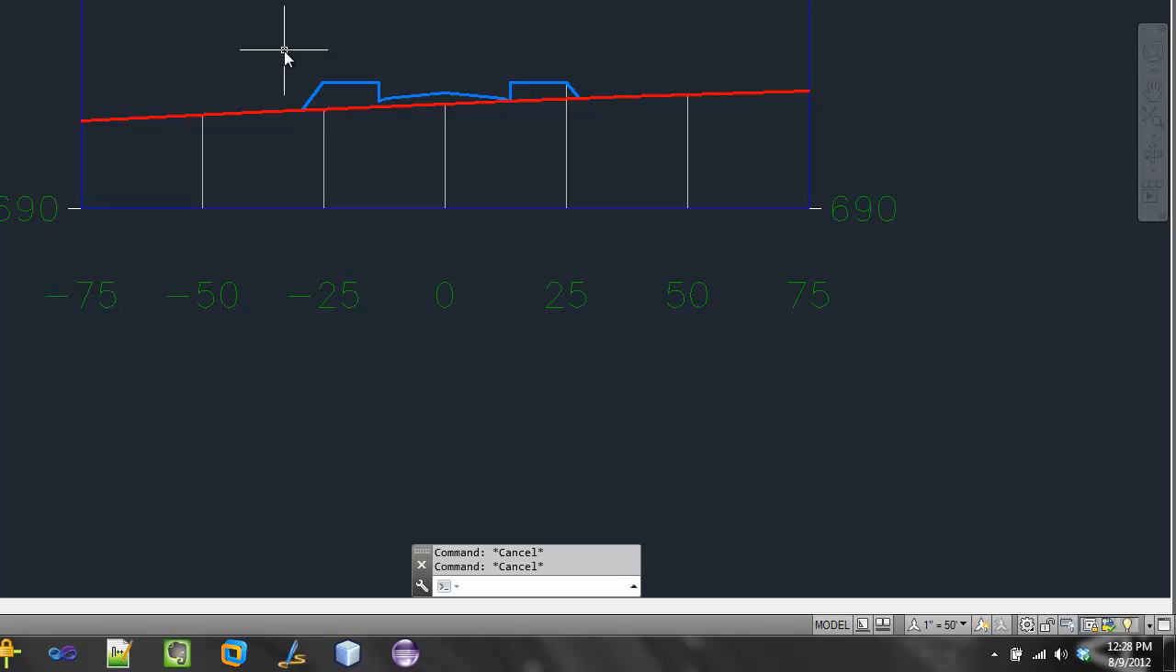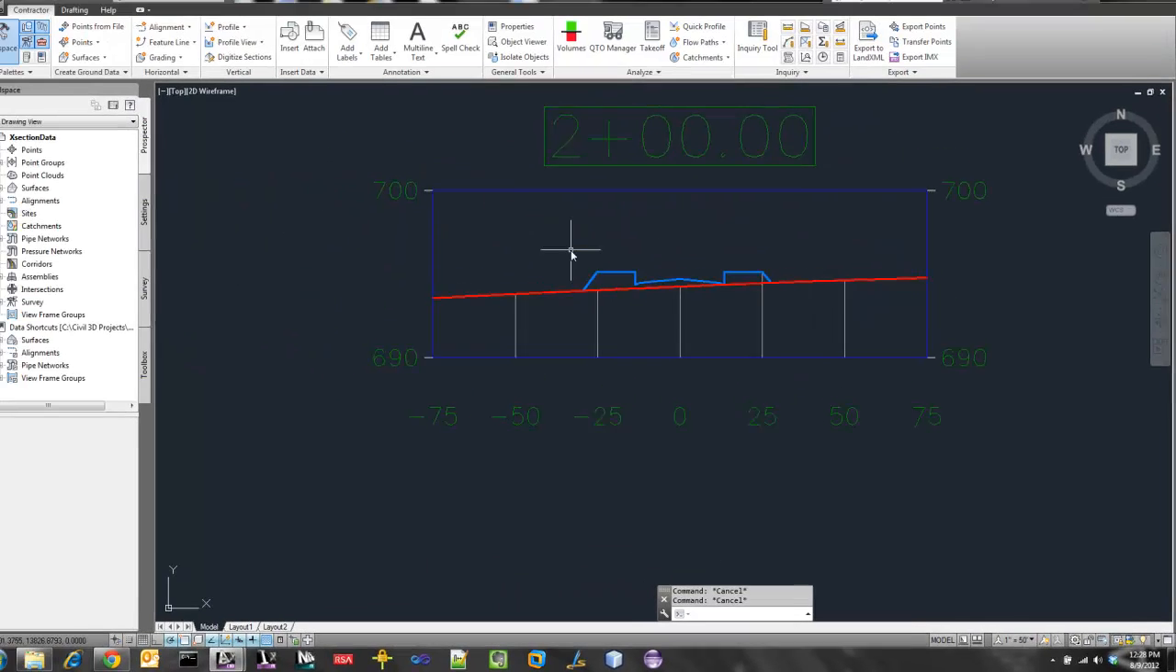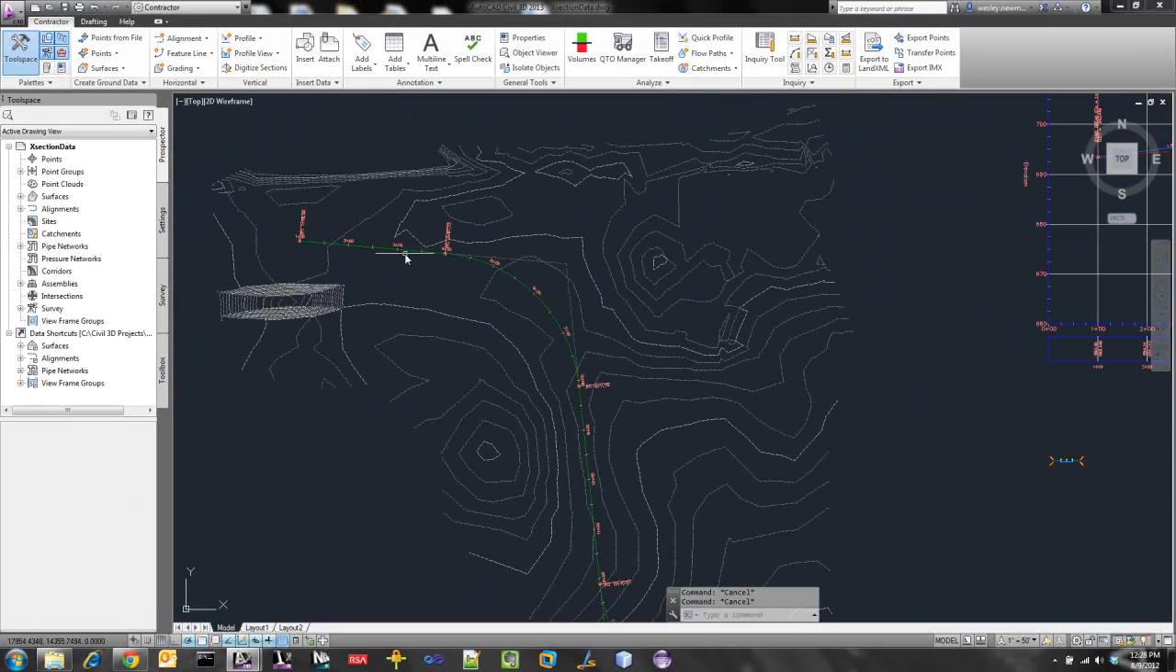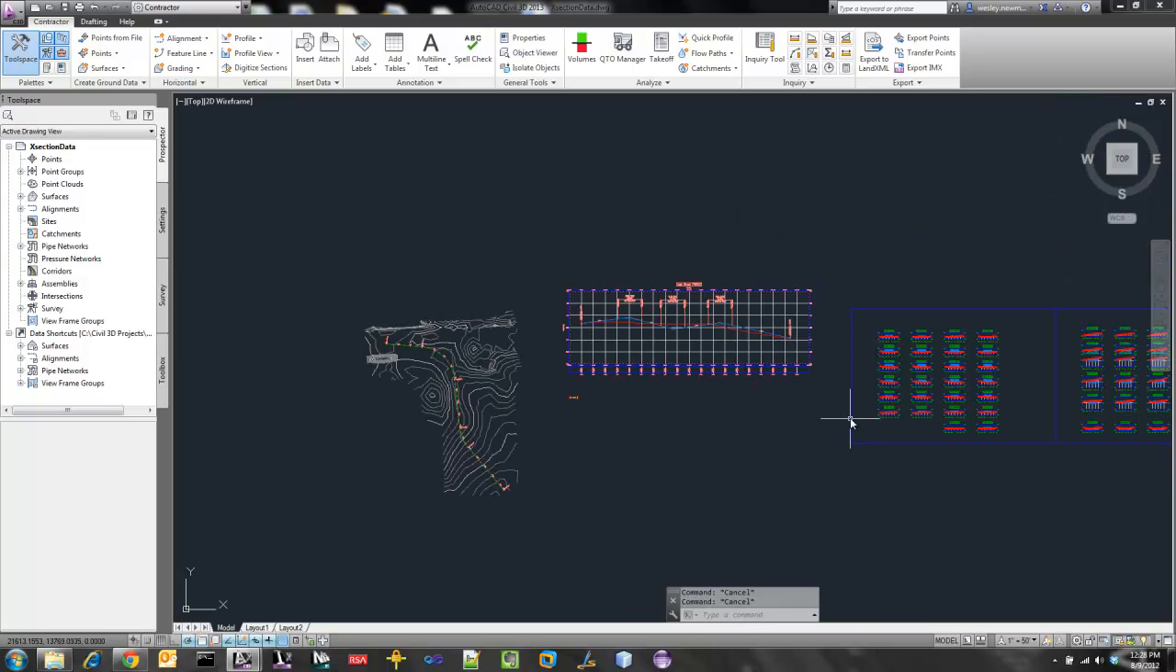So basically the requirements to use this tool are you need a horizontal alignment and you need the cross-sectional data, and inside the cross-sectional data you need a place to reference the centerline point and some sort of elevation point. So we do have a centerline here that we're going to run off of, and we do have our cross-sectional data. So let's go ahead and get started.